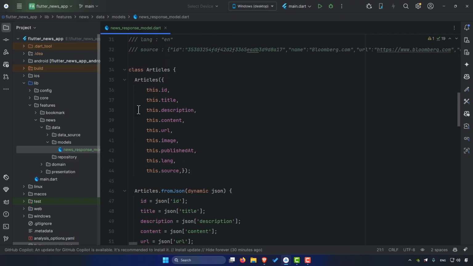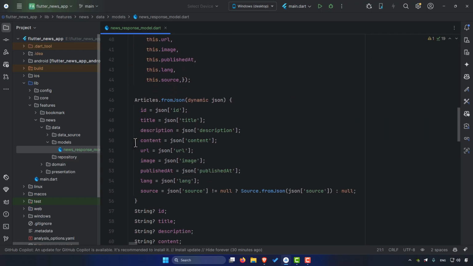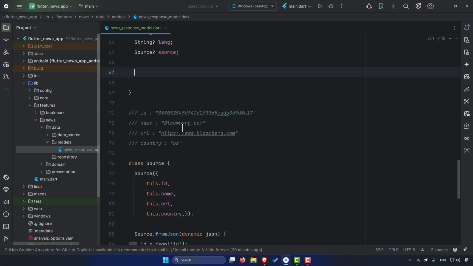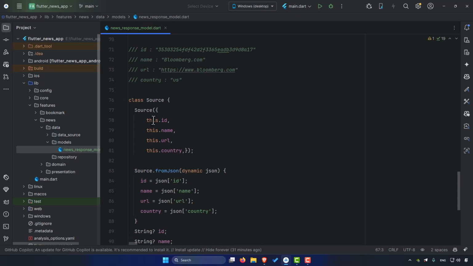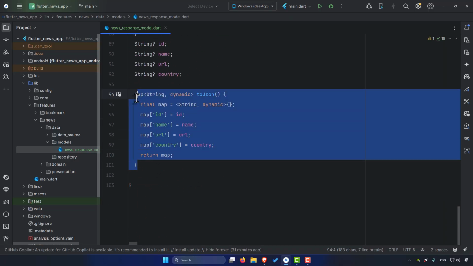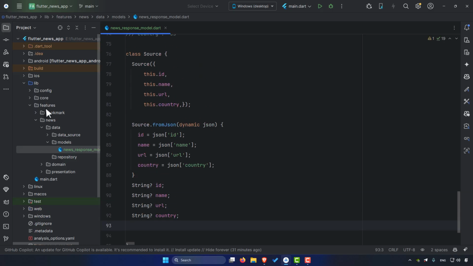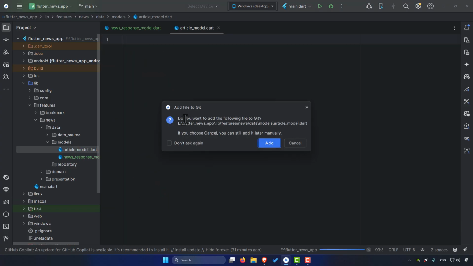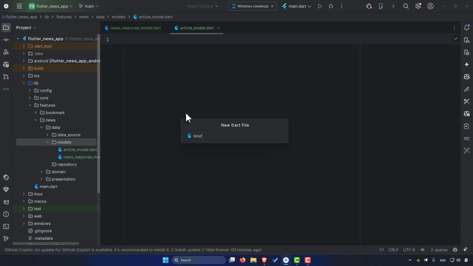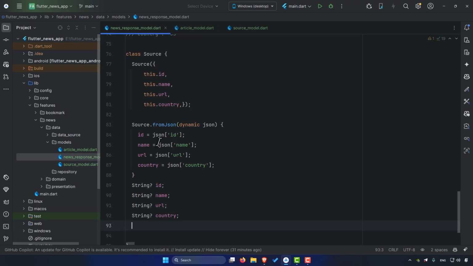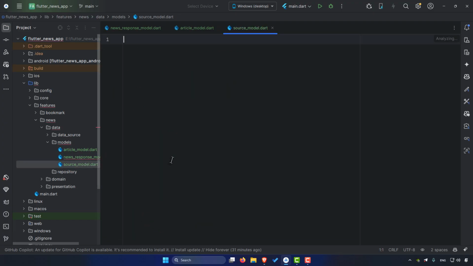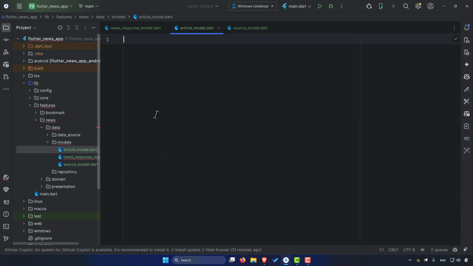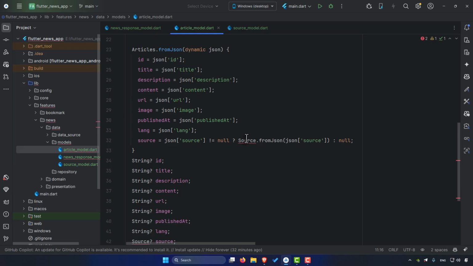If we scroll down, you'll also see that after the news response model class, the plugin generated inner classes for article and source. I'll remove their toJson methods also. And then I'll move those into their own separate files. And now let's fix the necessary imports.